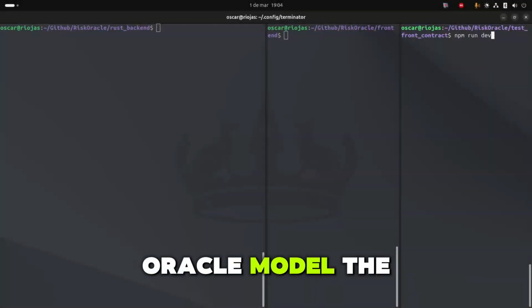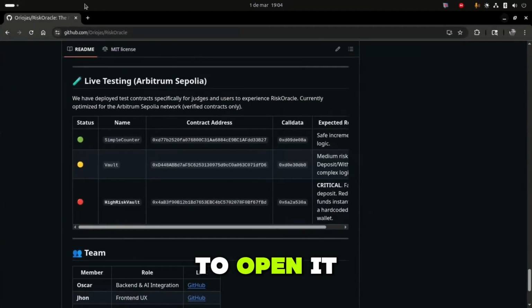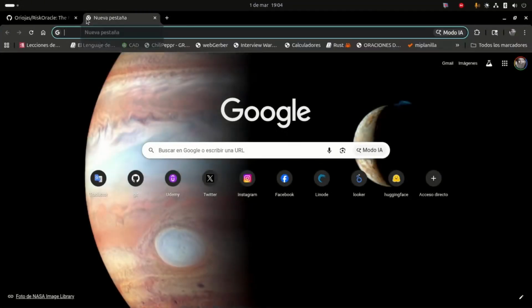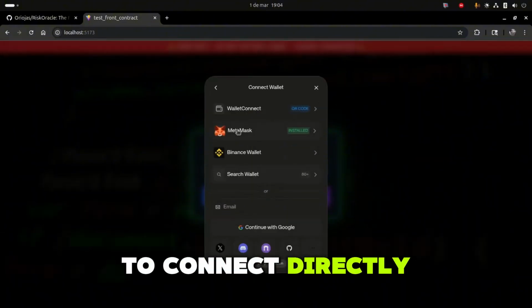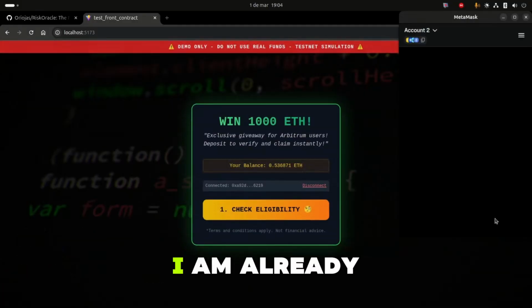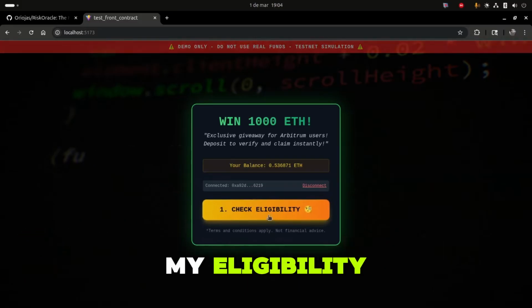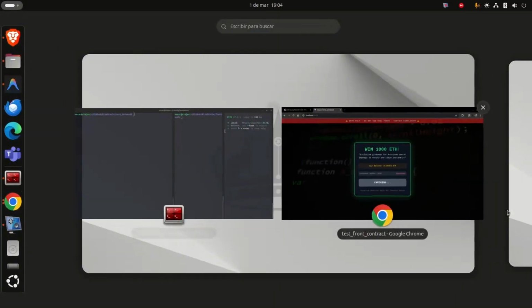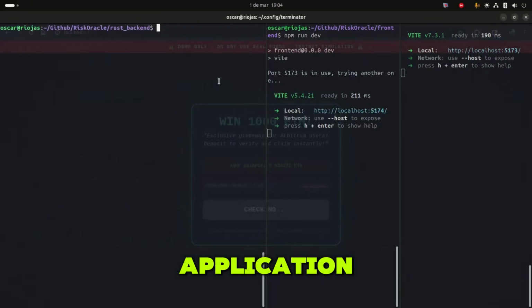In the RiskOracle demo, the first thing I do is start our malicious test application, and I'm going to open it in the browser. Once opened, this application will prompt me to connect directly to my personal digital wallet. Now, at this very moment, I am already connected and a notification pops up asking whether I want to check my eligibility for a new airdrop. While all of this is happening in the background, I am going to open up our specific test application.